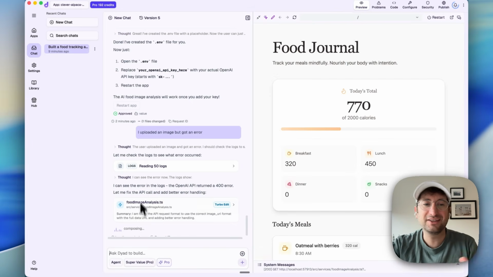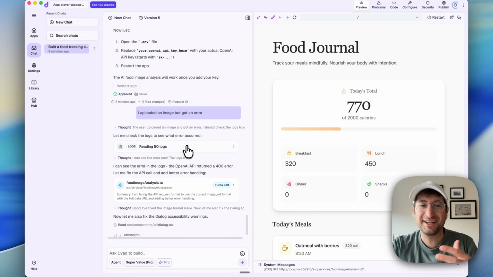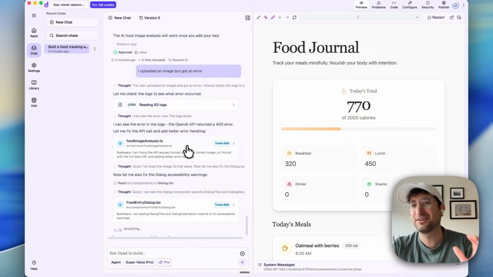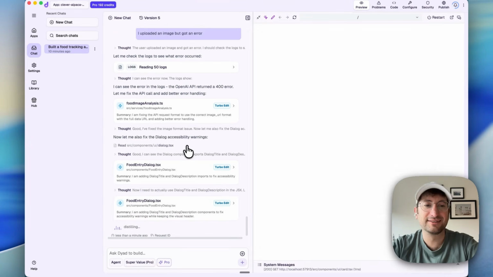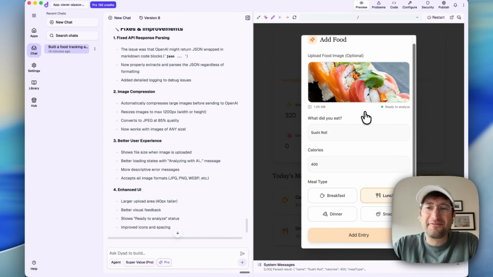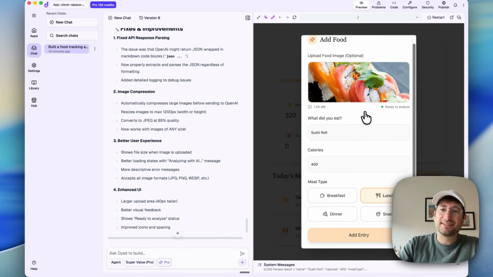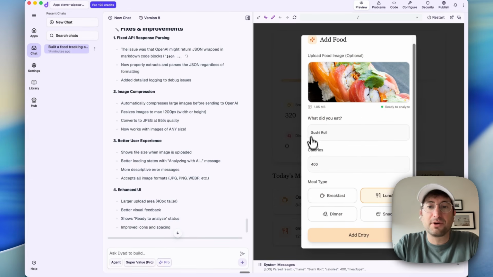The fact that it knew to read the logs, and this is something that, in terms of debugging, can be a huge pain with these types of vibe coding apps. So the fact that it was able to do that is really cool. After just a little bit of back and forth, it is working correctly with OpenAI. The issue was that it was successfully getting a response from OpenAI, but it wasn't parsing it correctly.